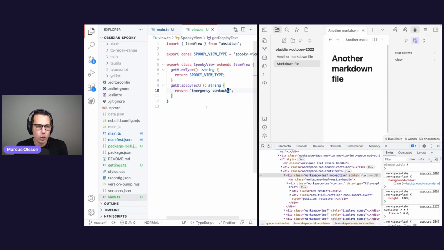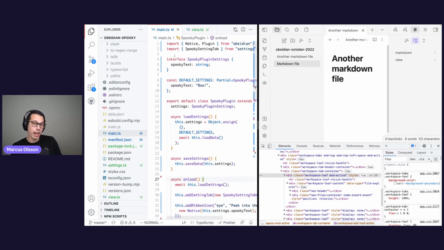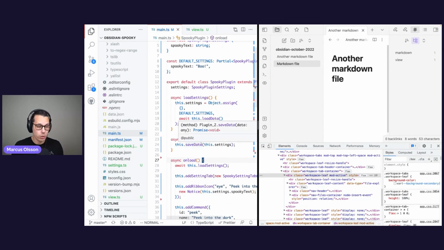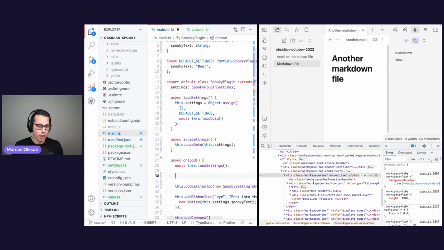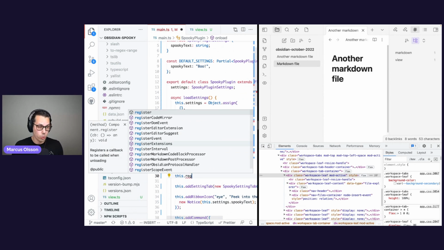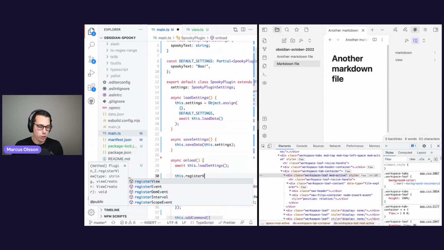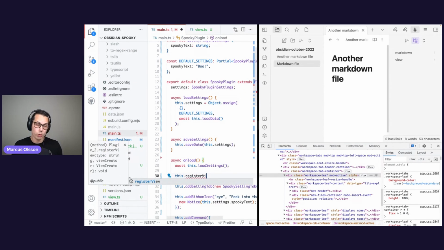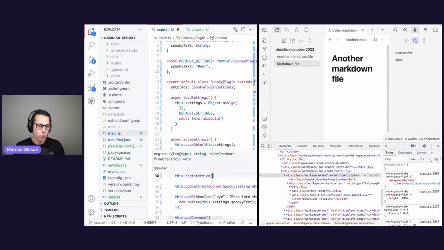Okay. So now we have a view. We have a very simple view. It doesn't actually display anything, but a view nonetheless. The next thing we need to do is tell Obsidian about it. And the way we do that is just like we've done in the past. We're going to add it to our plugin by registering it. So using this.registerView. What does that take?